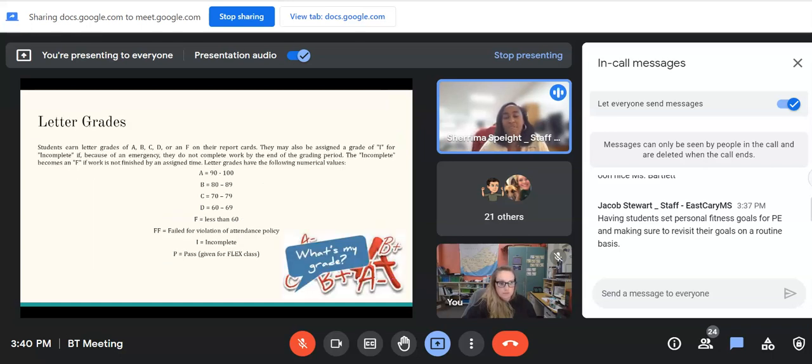All right, so we all know the letter grading system for our grading policy, and this is just another recap from what is in our staff handbook regarding the grading policy. We are on a 10-point scale, A, B, C, D, and F. Anything less than a 60 is an F. We don't usually do incompletes unless we have previous approval or prior approval from admin.